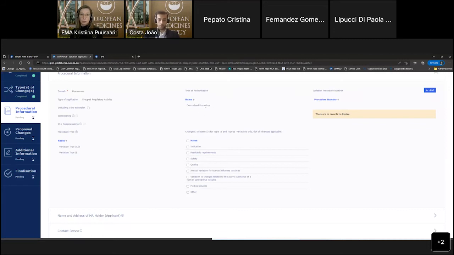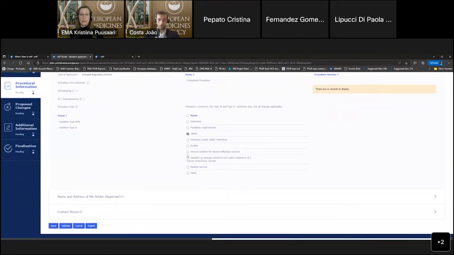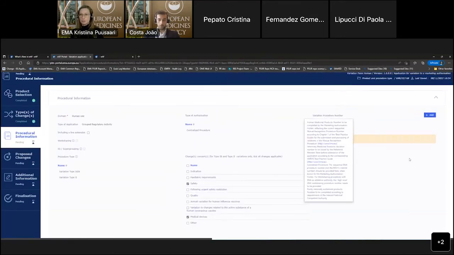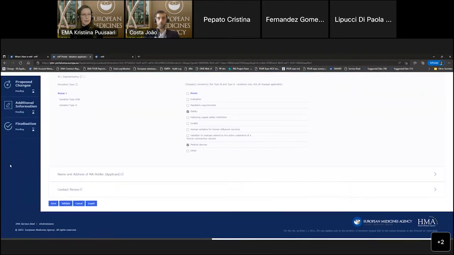This is always defaulted to centralized procedure, and here you can then indicate relevant selections like so. You can also add a procedure number. Of course, for centrally authorized products, this is not always available. If you're not aware what it is, you can just leave it empty.